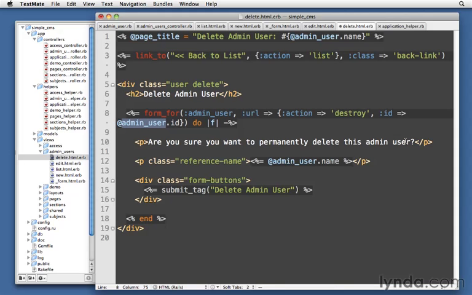Are you sure you want to delete this admin user? Notice that I'm using admin user name here as the shortcut instead of having to put admin user first name, space, admin user last name. It's a lot easier because we have that convenience method to help us. So let's say that takes care of all the templates for our CRUD.